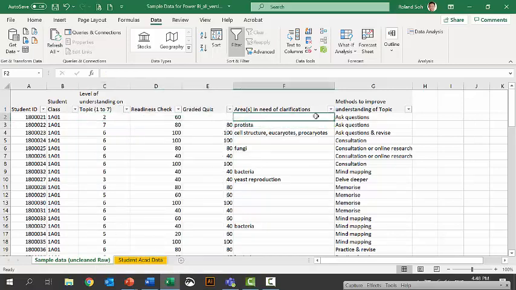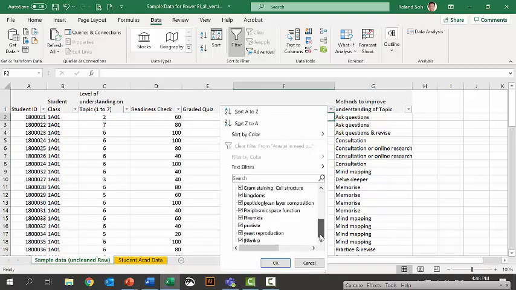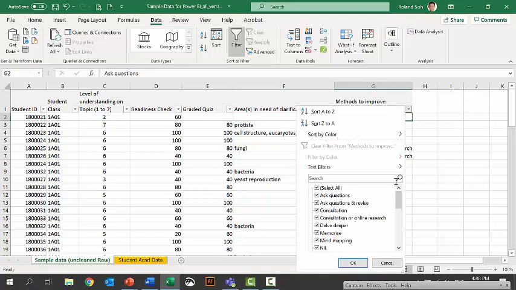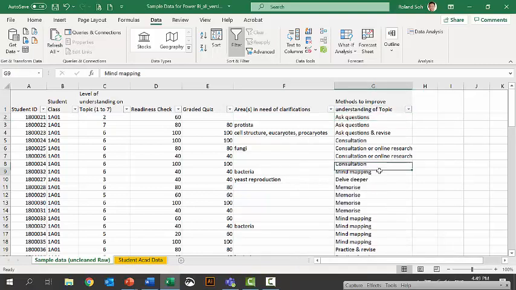For the last two columns, we're just going to leave it as it is. This one asks for clarifications, so if students have no clarifications, that will be blank, but that's alright, we don't need to worry about that. And then methods to improve understanding, I don't think they are blank cells either. So no blank cells. What we're going to treat here is graded quiz.